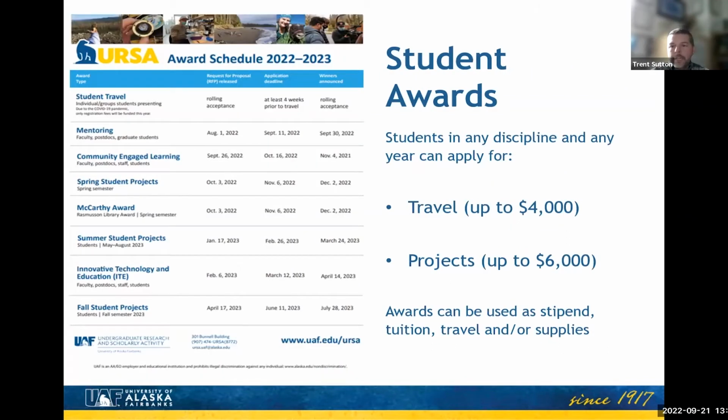If you go to our website, and if you just Google UAF URSA, you'll get to our website. You'll see there's a lot of information there, and I would encourage you to take a look at that at your convenience. But for the award schedule, this is the 2022-2023 award schedule, and there's a couple things I wanted to point out here. There's a student travel category, and this is travel for going to a meeting or a conference primarily to give a presentation. If you haven't been involved in an undergraduate research project before, it may be a little premature to be thinking about that, but it's something to keep in mind.